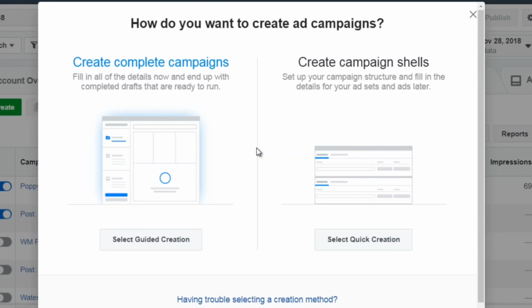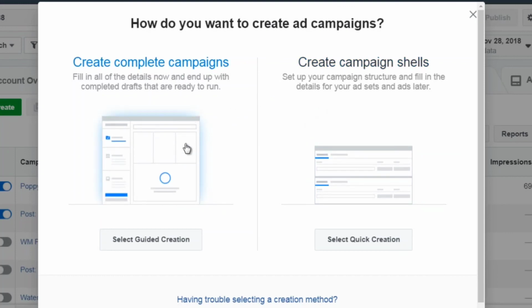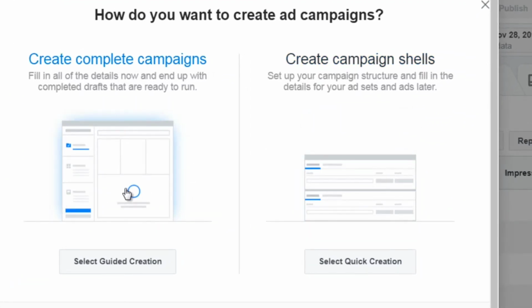But as of now, it says, how do you want to create your ad campaigns? You can create complete campaigns with all the details now, or you can simply set up your campaign structure and fill in the details of your ad sets and ads later. So in this case, we're going to do this.